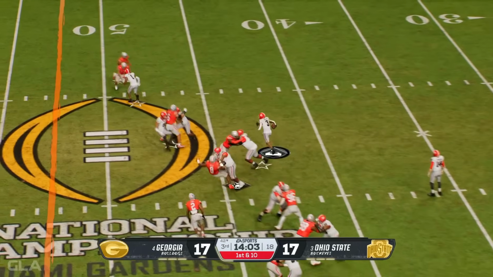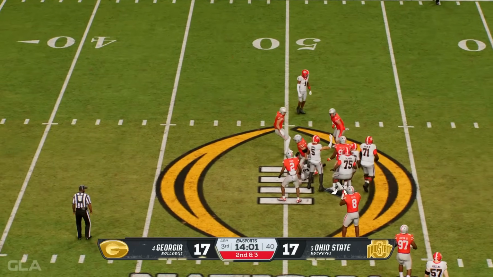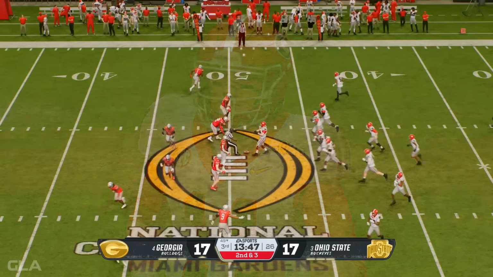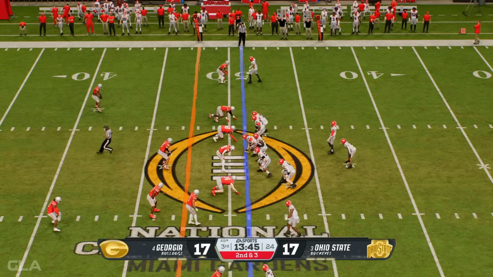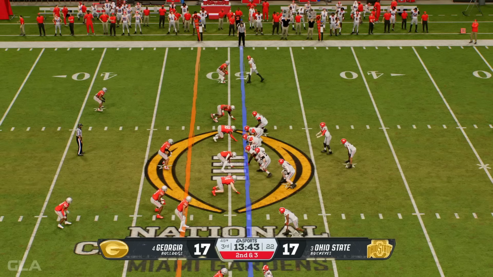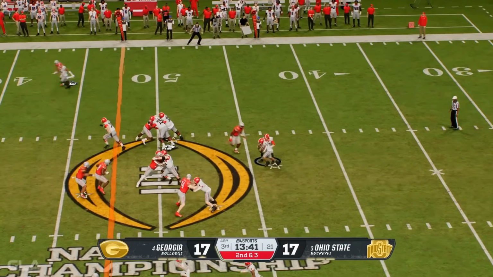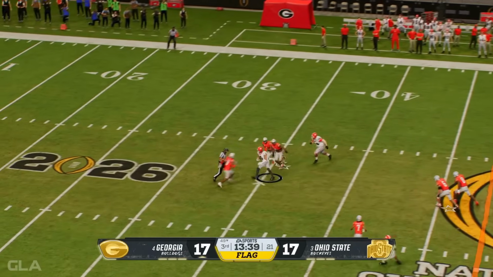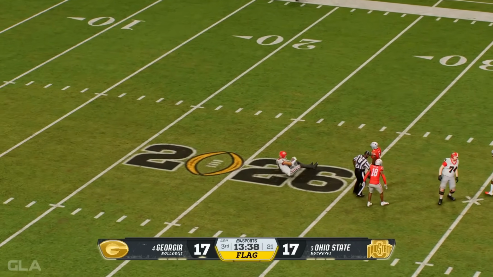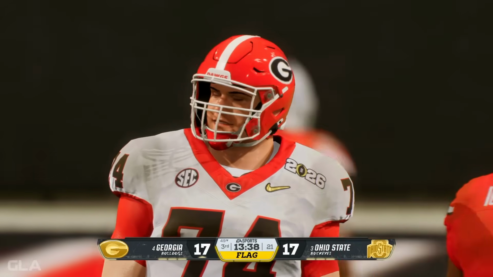From the shotgun now, here's an inside give. What a great job to be able to establish some rhythm to an offense. When you can run the football like this, it just opens up the playbook. You can continue to run. You can go to play action. You really keep the defense on their heels when you can run the ball like this. Nice play.